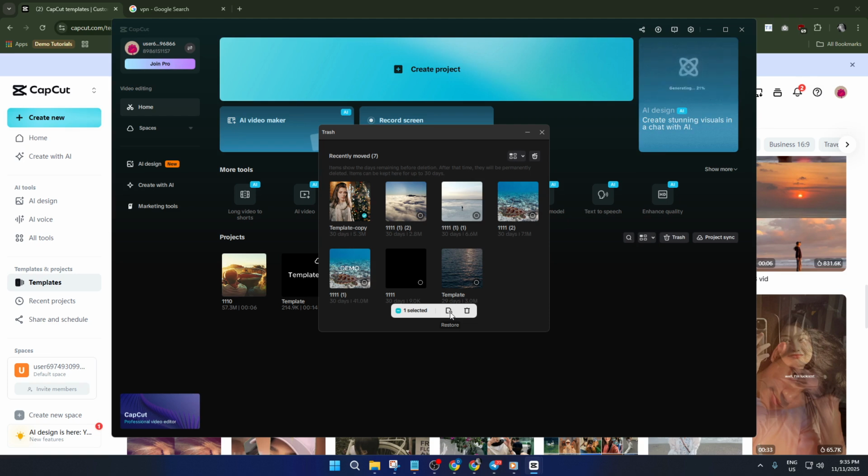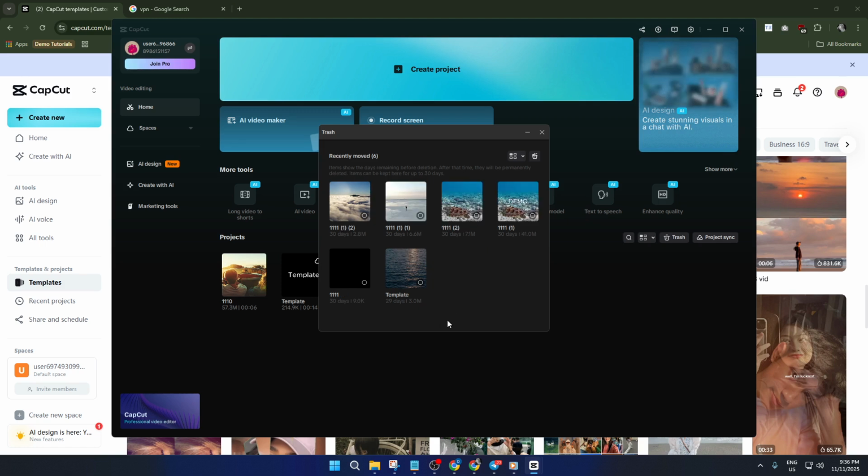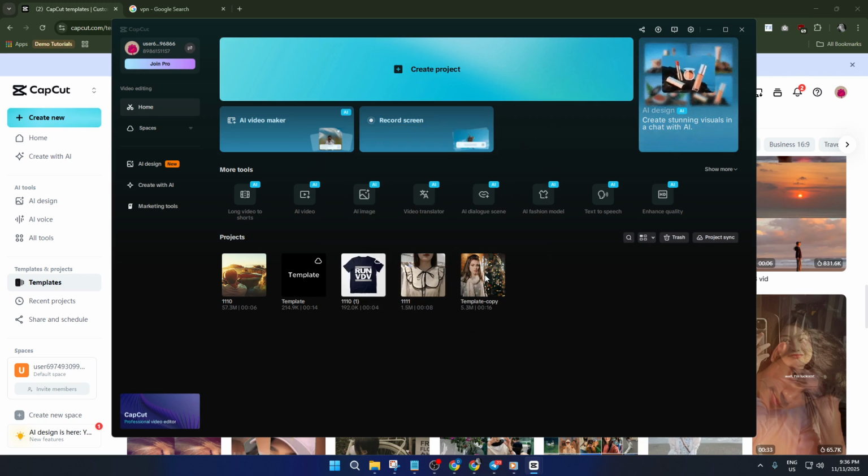Once you've found it, simply click the Restore button. CapCut will then move that project back into your active dashboard, just like it was never deleted in the first place. In most cases, all your edits, effects, and timelines will be fully intact, so you can pick up exactly where you left off. This part is usually instant, but don't worry if it takes a few moments for bigger projects. CapCut might just be loading all your clips and edits back in place.